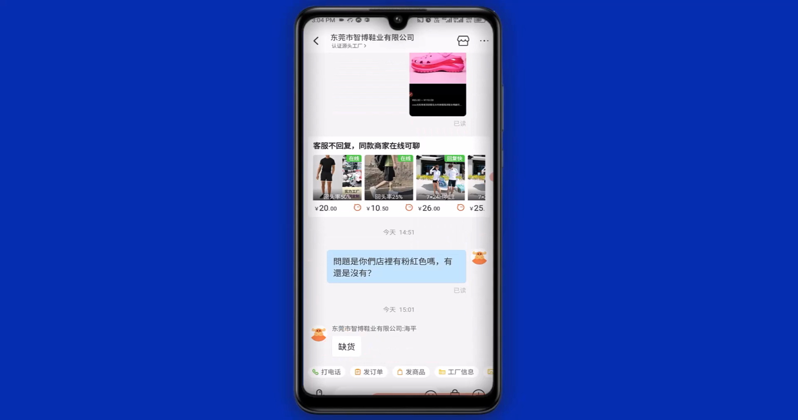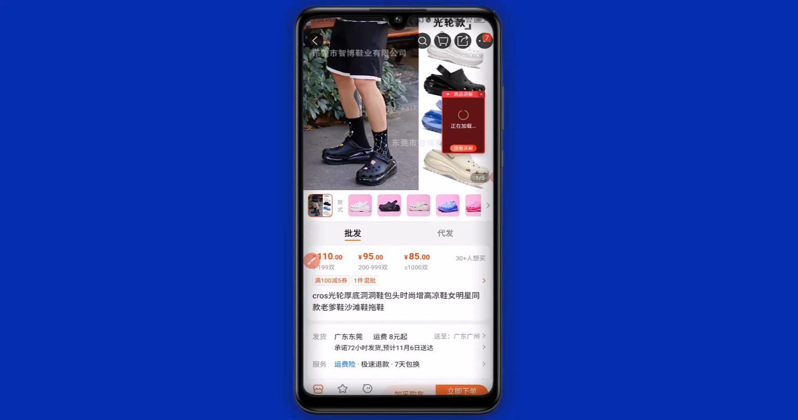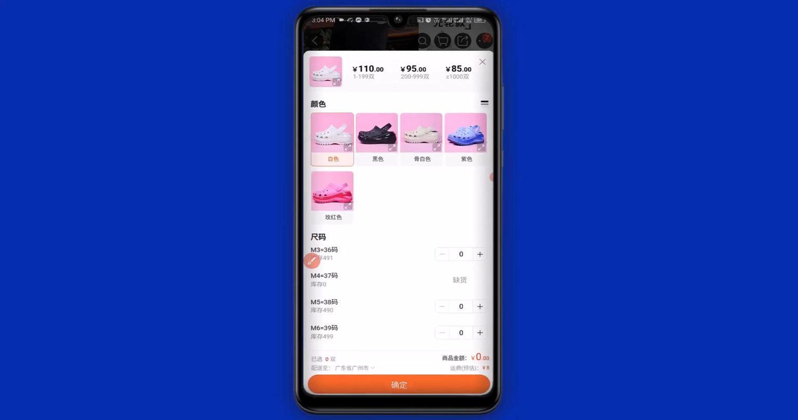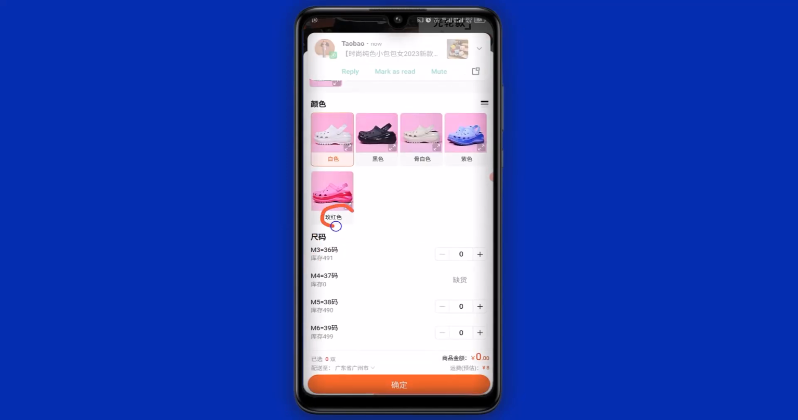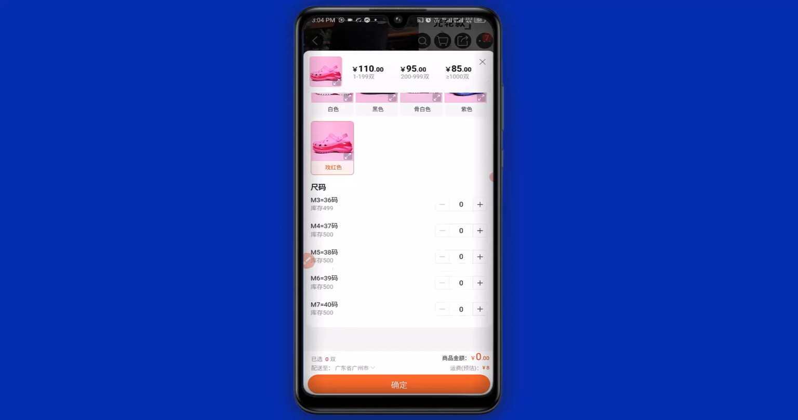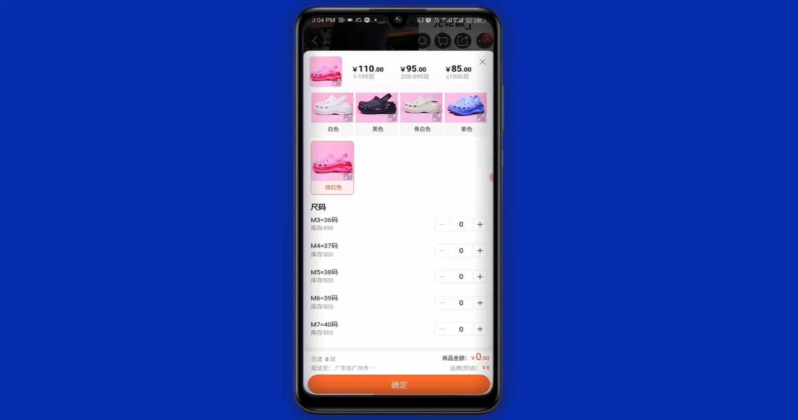Next thing we want to do is add the item to cart and make a purchase. For me to do that, we just have to go back to the sales page right here. For us to add the item to cart, we need to click on here. Then we have to select the color, which is this one right here. Having selected the color, we have to select the size, which is size 40 right here. So just one piece. Then I'll click on here to add the item to cart.